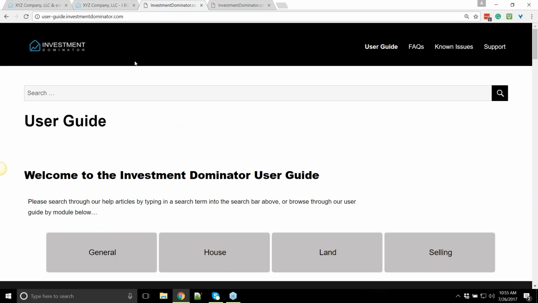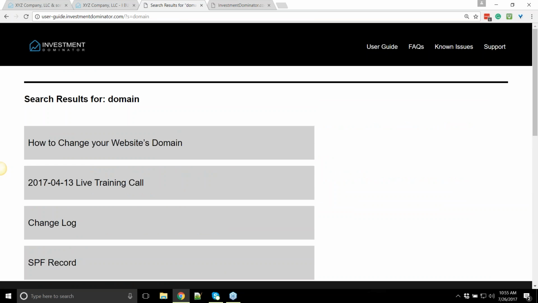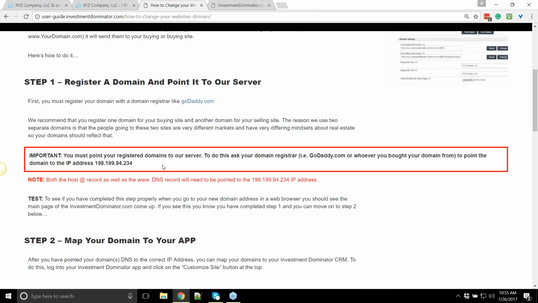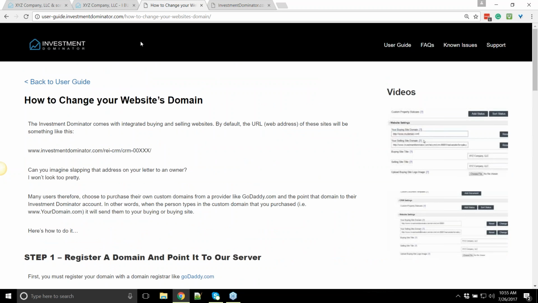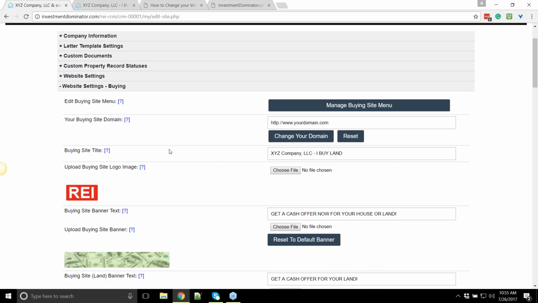Just to go back to the user guide here, if you type in domain, there is an article about changing your domain, right here at the top: how to change your website's domain. So all that is covered here in detail, if you haven't done so yet. But that should be one of the first steps that you do anyways before you send out the letter, which is to customize at least your buying site, because that is used in your letter.